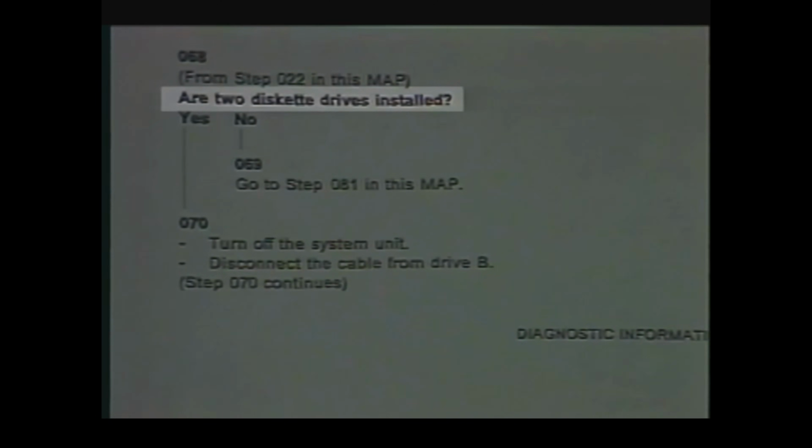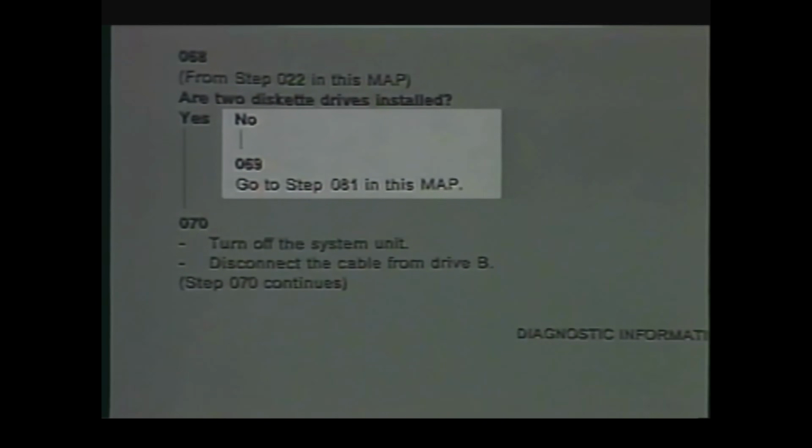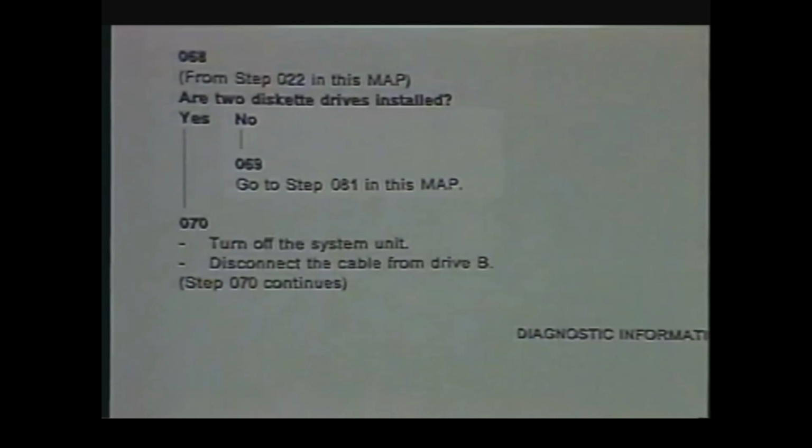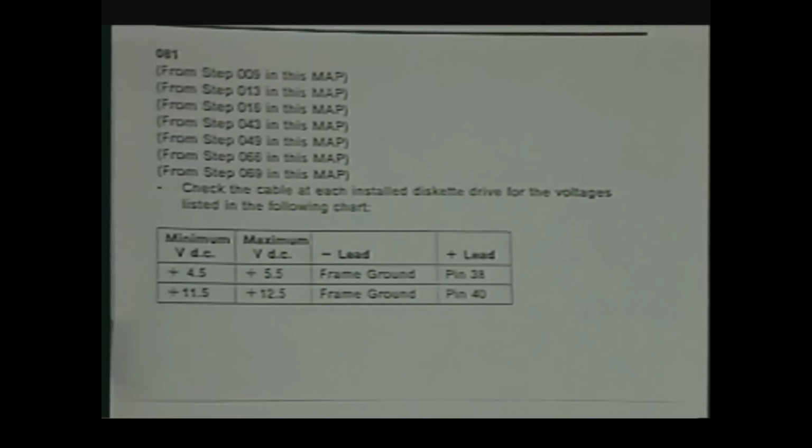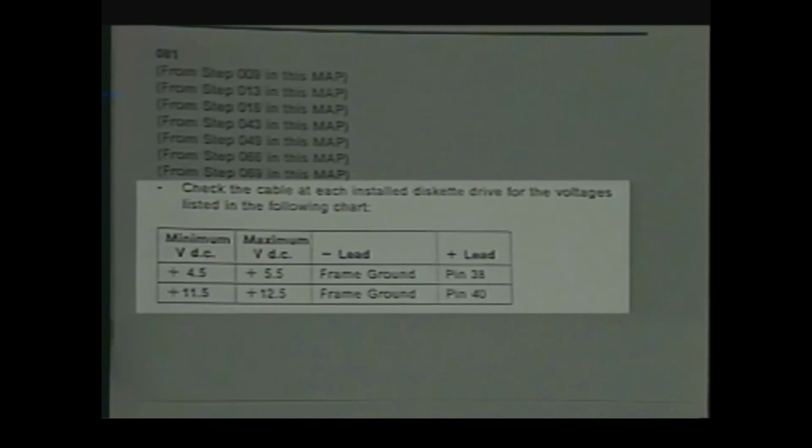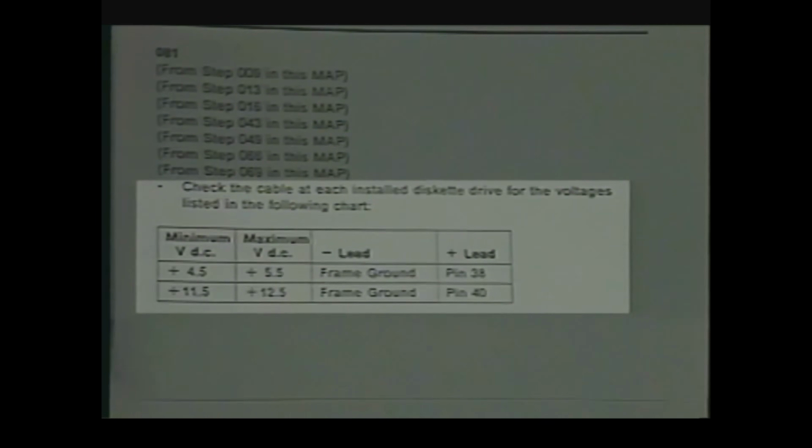We have only one drive installed in the system, so we answer this step no, and continue with step 81 in this map. In step 81, we are told to take voltage readings on pins 38 and 40 of the diskette drive cable.